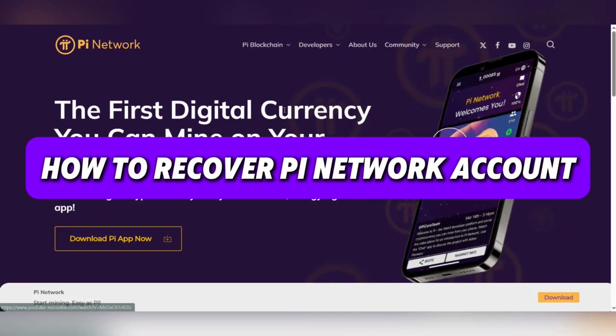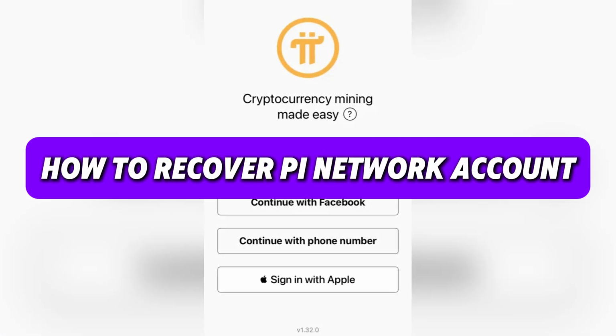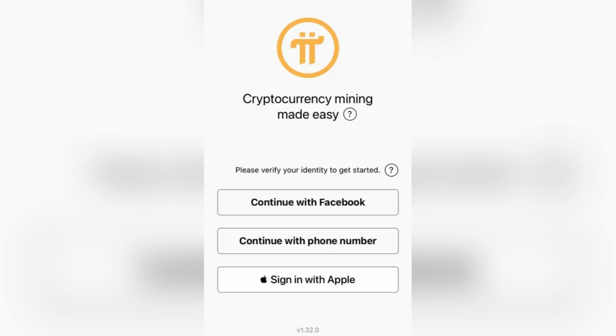Today we're gonna see how to recover a Pi Network account. Firstly, you can recover your Pi account by logging in with Facebook, phone number or Apple ID. If you're using a new phone number, you may see a registration screen instead of a login option. Go back to enter the correct phone number to recover your existing account.